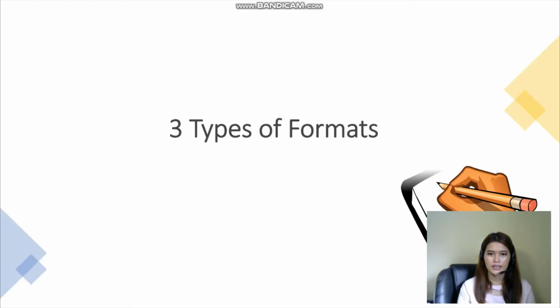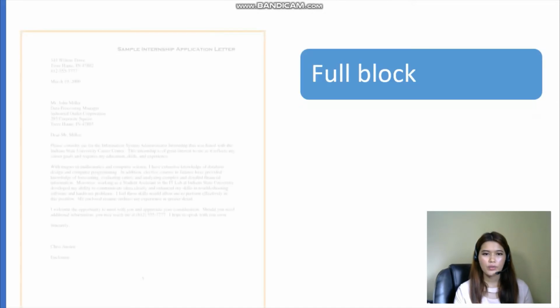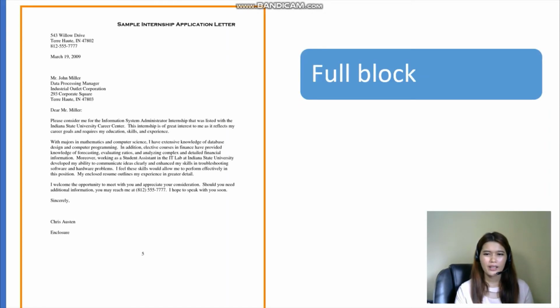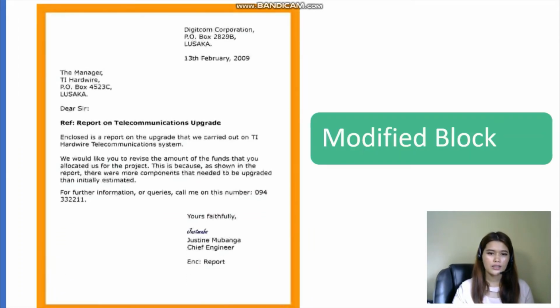Okay. So here are the 3 types of formats. First is the full block. As you could see, there are no indentions. There are no indentions on all of the paragraphs, and they're all left aligned, including the heading and the complimentary close.